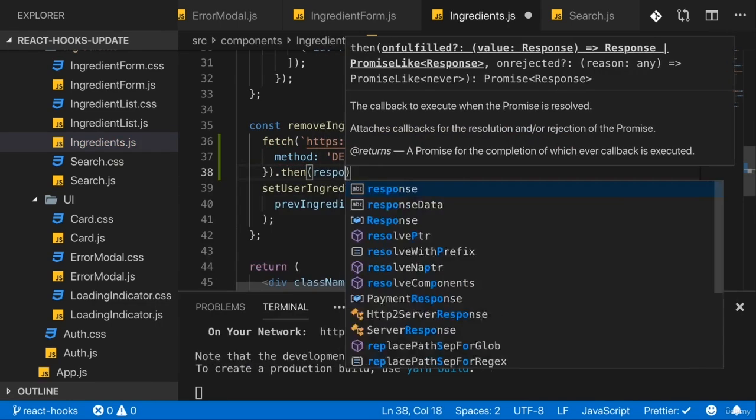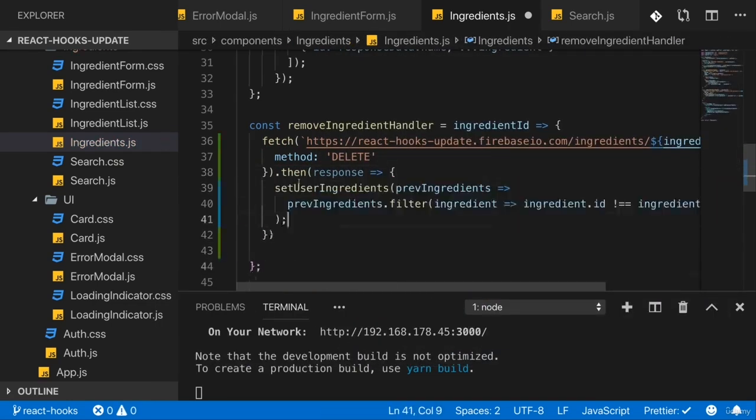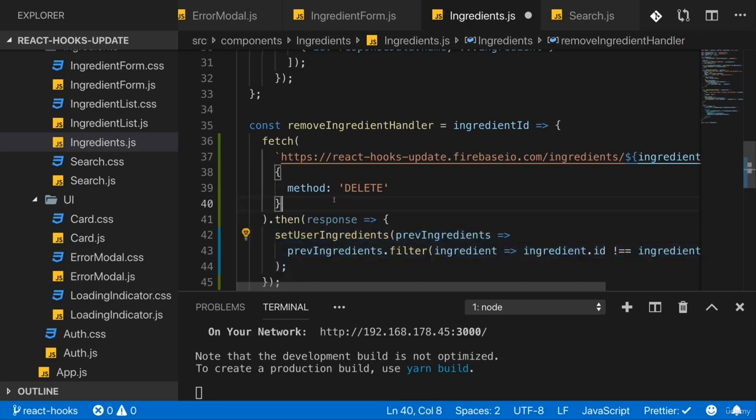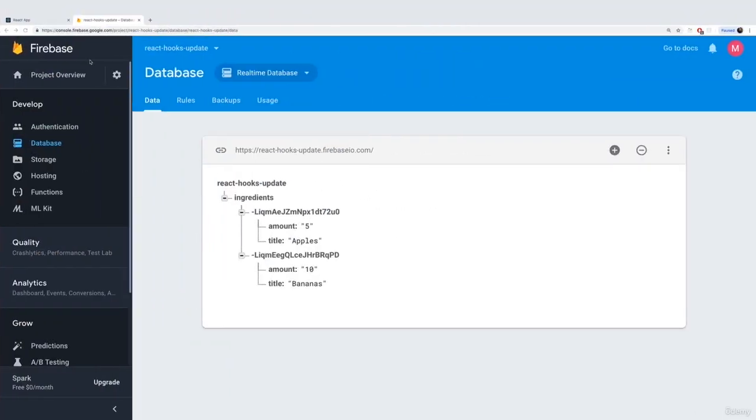Here in the then block, we get the response. I don't really care about the response here though, but I only want to update my ingredients here in the UI once this response is there, which is why I moved that updating logic into this then block. Let's give it a try.